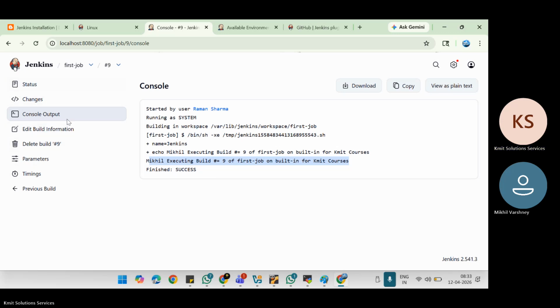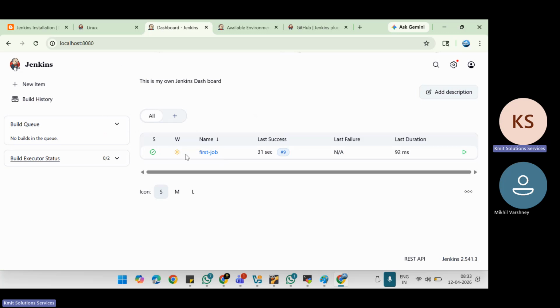Right? Now let me go back to the dashboard again. Here you can see there is a weather symbol. So this weather symbol indicates the stability of my job. What is stability of my job? For example, so far my command got executed all the time. So it is saying it is 100% stable. No recent build is failed.